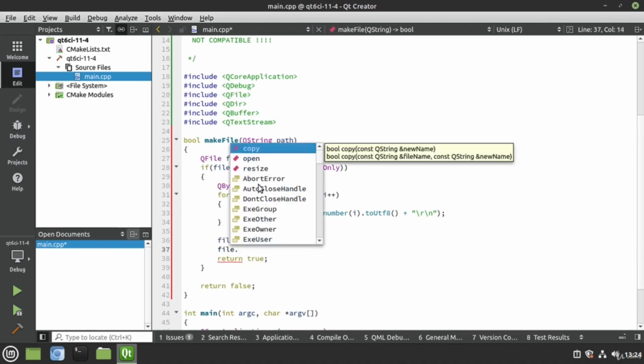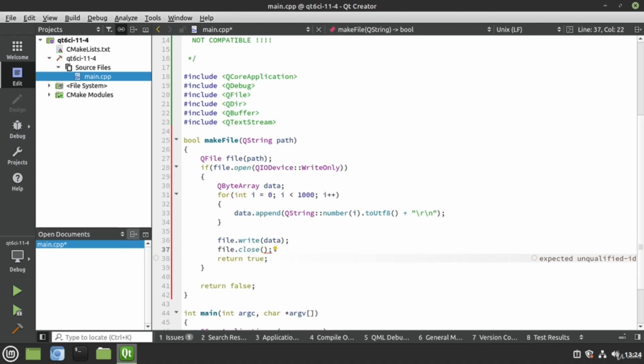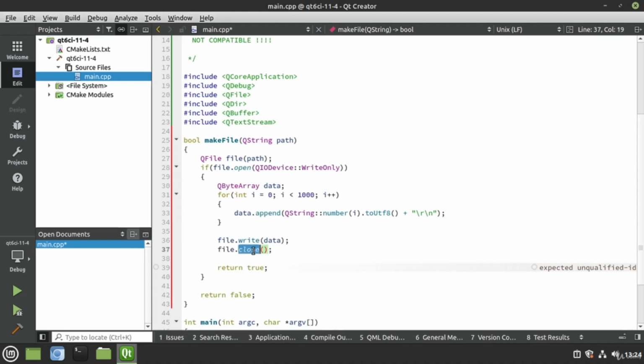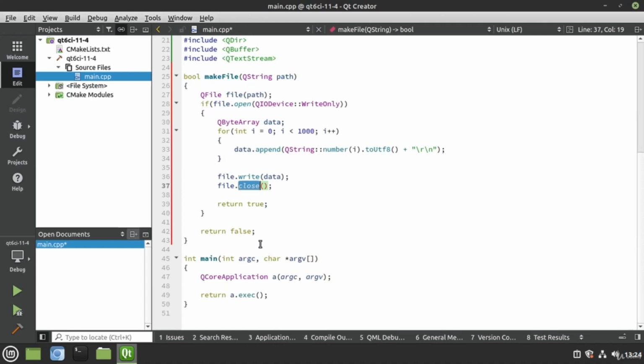Both really great games. And then we are going to close. Now remember, close will call flush for us, so we don't really need to worry about that too much.